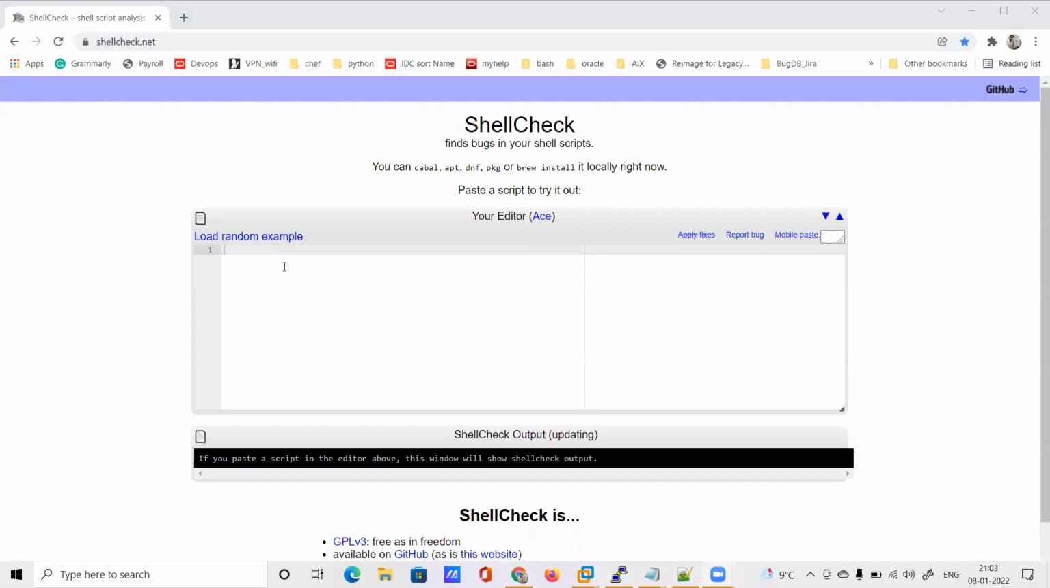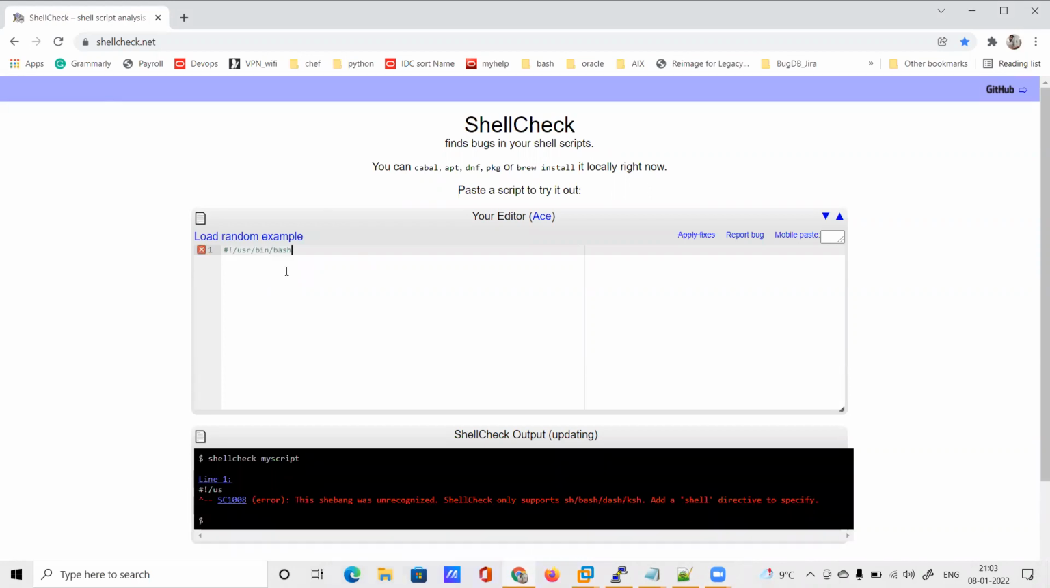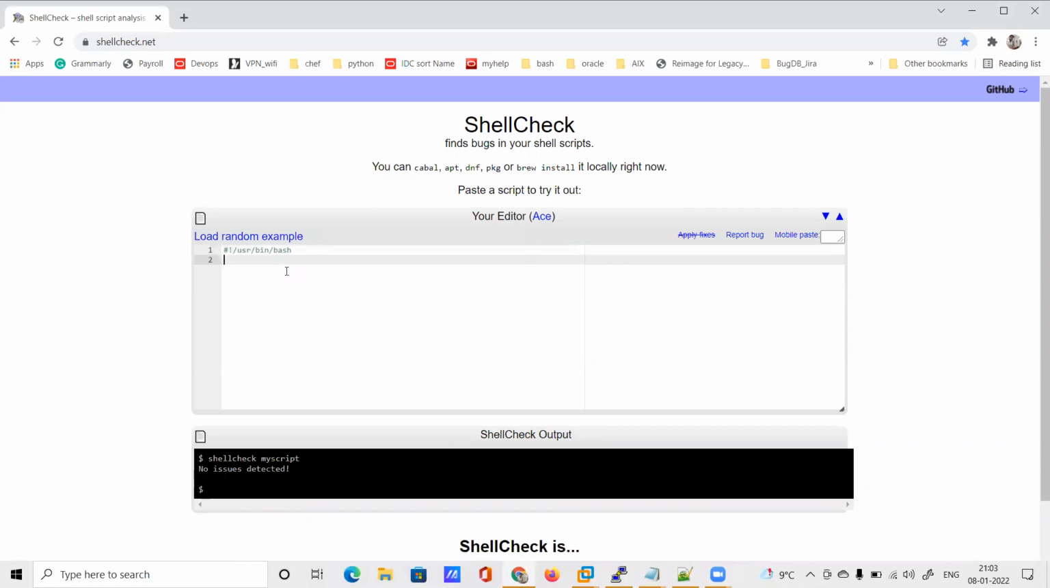If you want to check, when we are writing code and we write a wrong statement or make a syntax error, we can check it here. Let me show you: /usr/bin/bash. So it will show us that no issue is detected. See here, now suppose I make a mistake here.